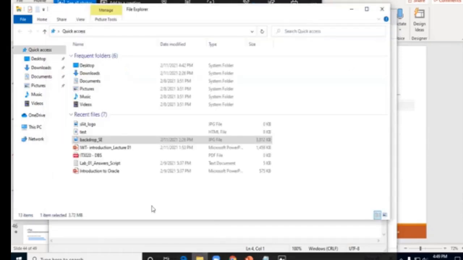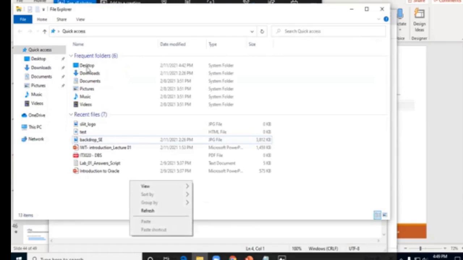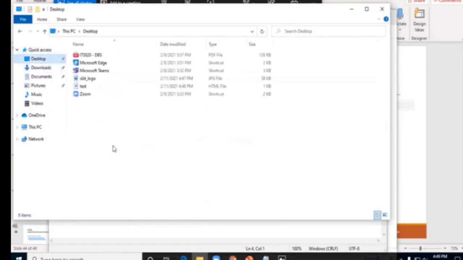Right. So let's say I create a new folder here. They're not giving me permission to create folders.